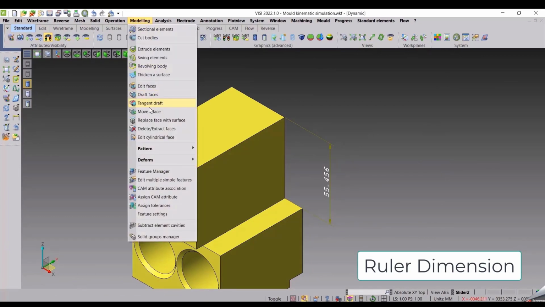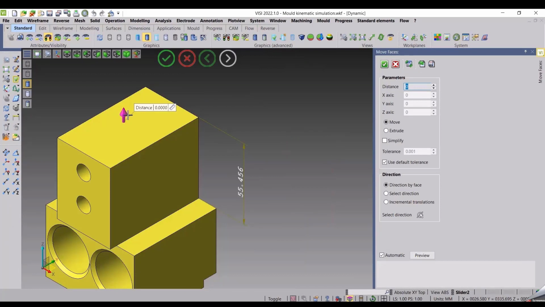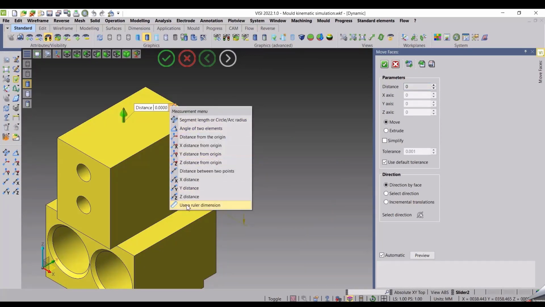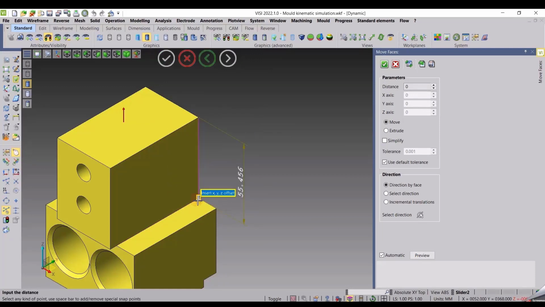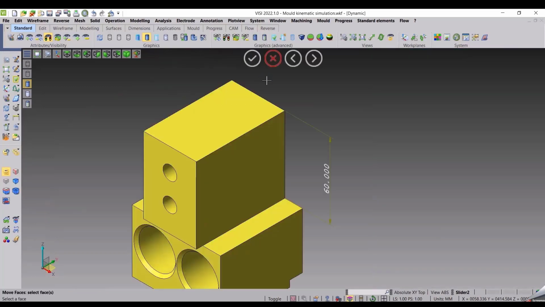So now we're going to go into ruler dimensions. Let's say I'm trying to move this face. I'm trying to adjust this face right here. If I select the icon right next to the distance, I get these measuring tools and I can use a ruler dimension. Right now, I set this to whatever value I want. I pick, let's say, 60, and it automatically inputs the math for being able to actually put this in at 60. So it's doing the math for you within that ruler dimension.